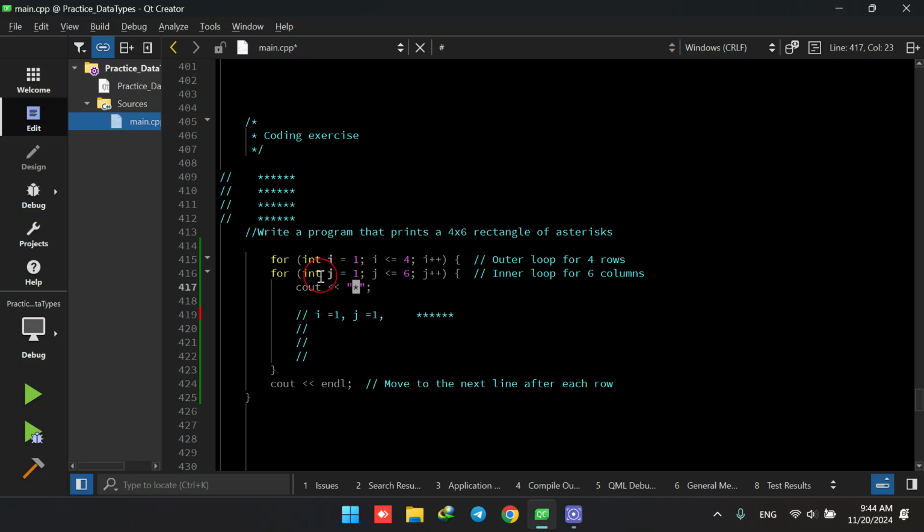Depending on the range of j, we are going to print asterisks here. So we have j from 1, j equals 1, and j lower than or equal to 6. So 1, 2, 3, 4, 5, 6, we are going to have 6 asterisks being printed, because this is how the range tells us. So when j reaches its upper bound, the inner loop is finished. When the inner loop is finished, we finish this row.